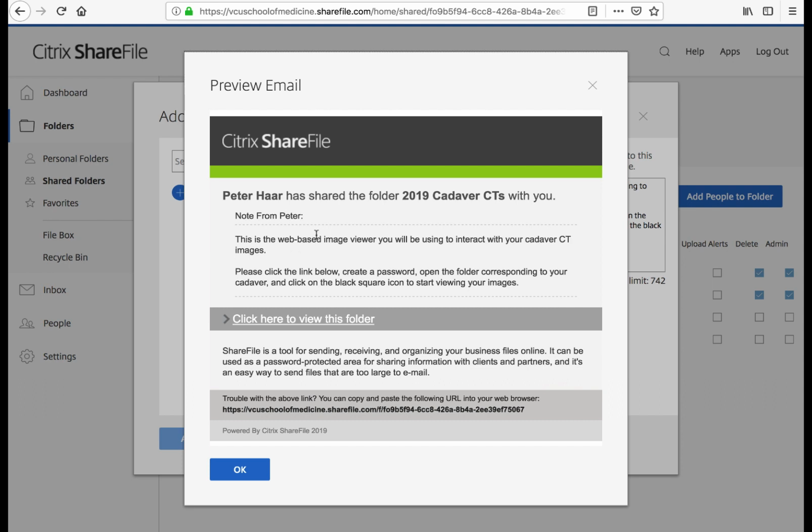The software that you're going to be using to look at your cadaver CT images is called Citrix ShareFile. Right around the start of your gross anatomy course, you're going to get an email that looks just like this. What you're going to do is click on this link, and it's going to ask you to create a password. Then you're going to enter the password. You'll be able to open a folder corresponding to your cadaver, and then you're going to click on a black square icon to start viewing your images.